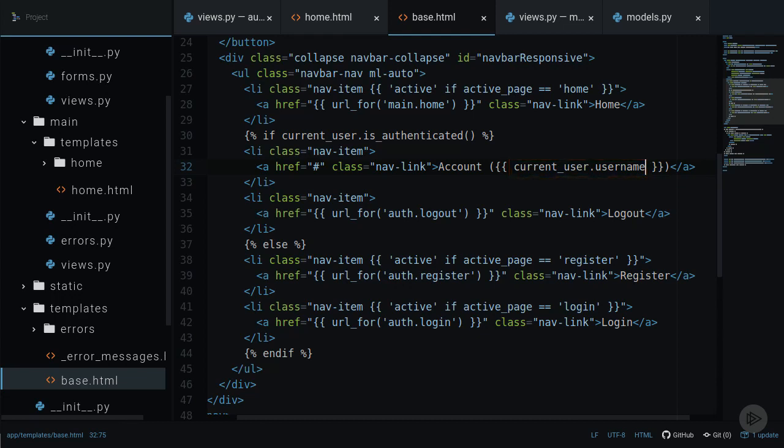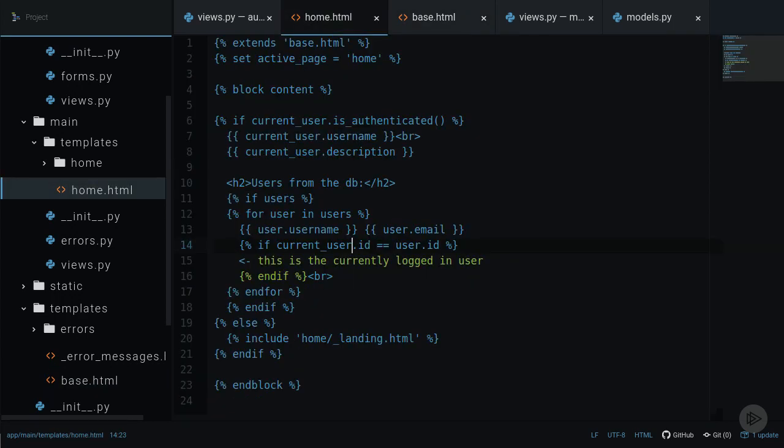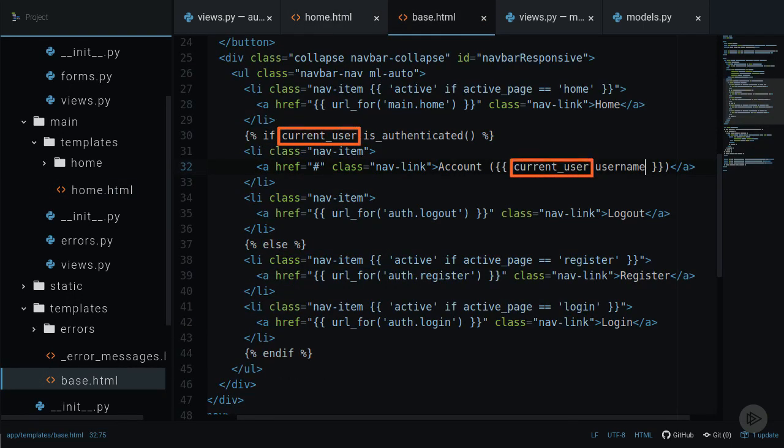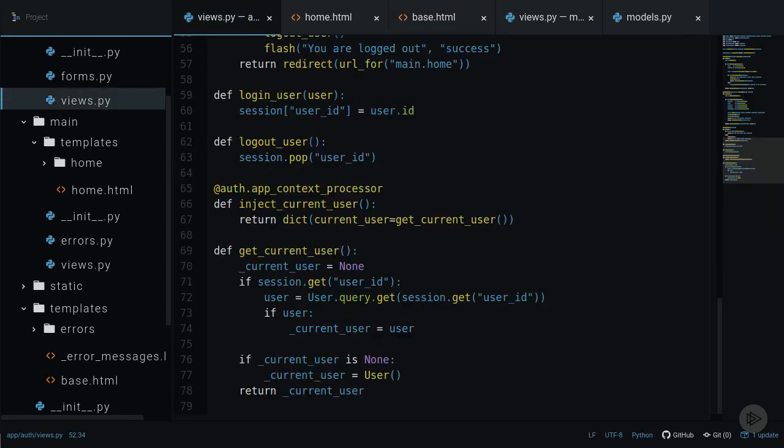This approach may work, but it is far from optimal. For example, check out this home template. We are using the current user variable 4 times here, 6 if we count the references inside of the navigation bar too. This means that this variable will call the getCurrentUser function 6 times just for this one template.